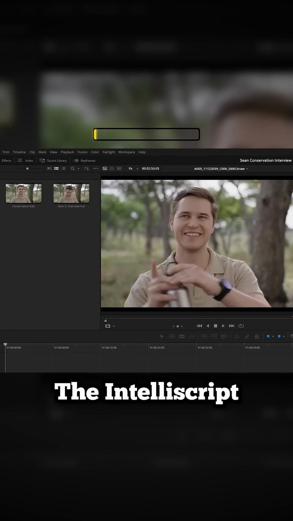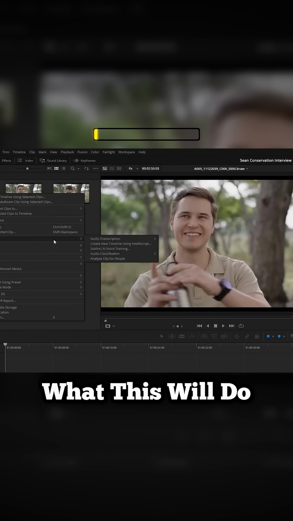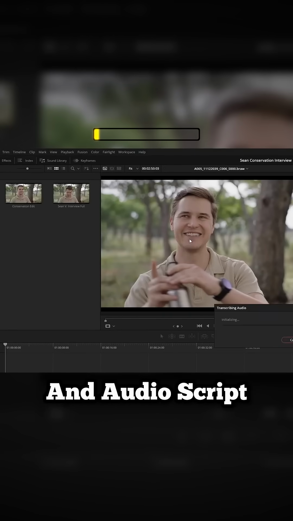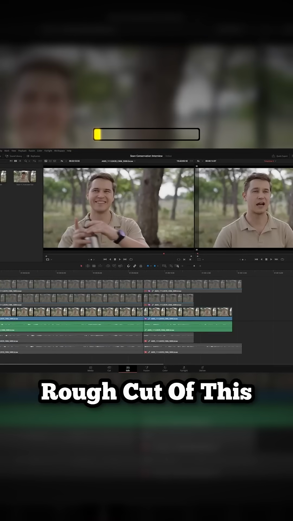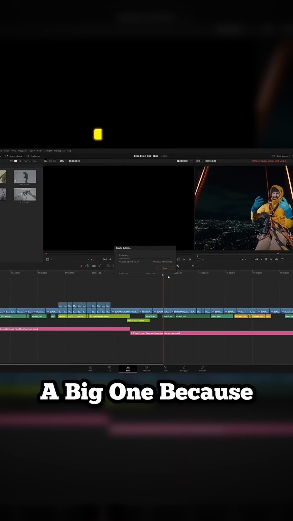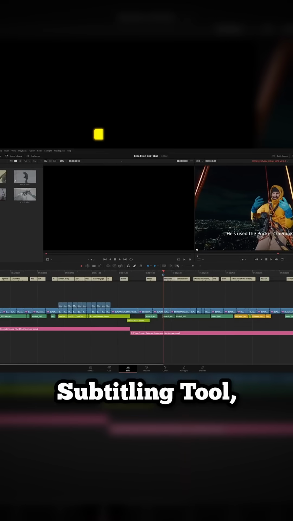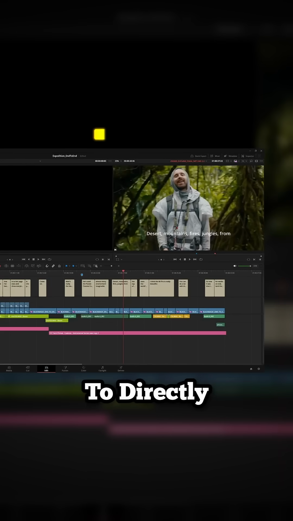One of the first announcements was the IntelliScript feature. What this will do is take your video footage and audio script and create a rough cut of this with the best takes. This next one is a big one because not only have they improved their subtitling tool, but they have added the ability to directly animate it.